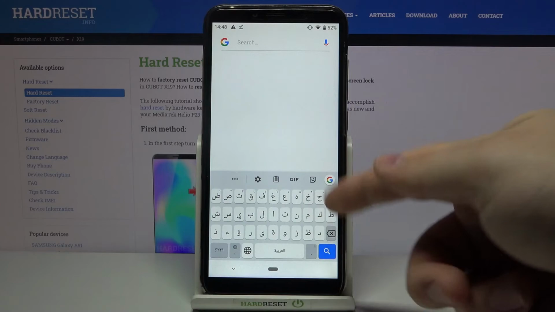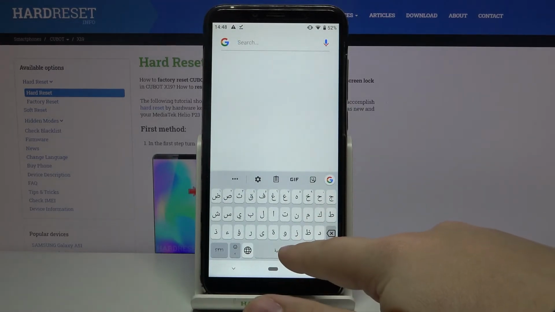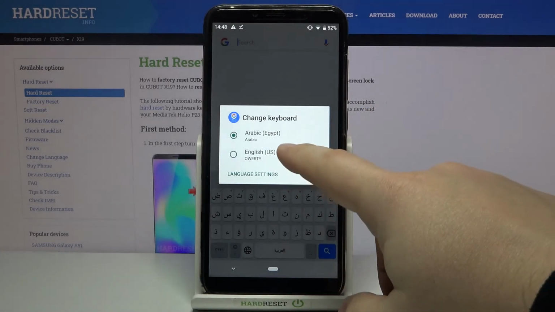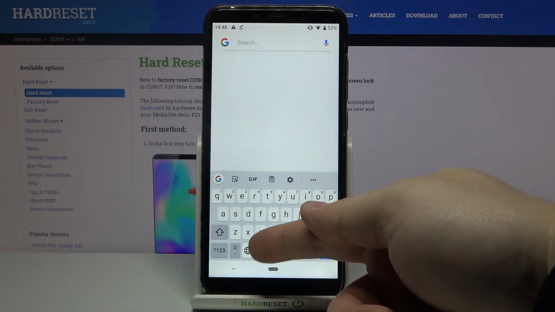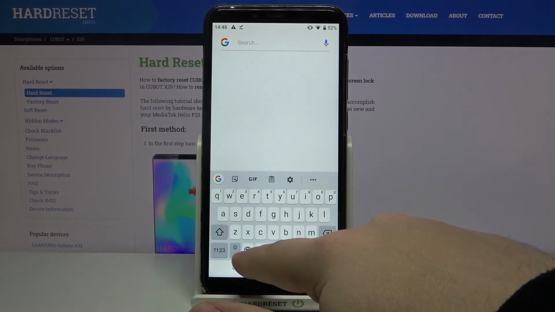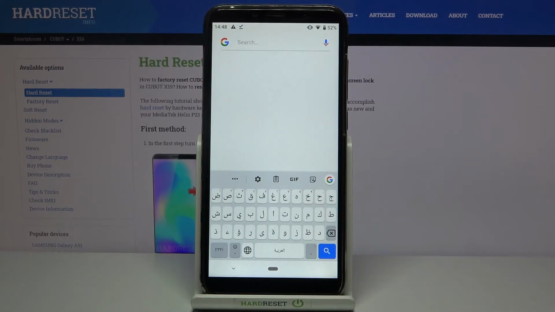As you can see, the keyboard is in Arabic, but we can switch the language by pressing and holding on the spacebar and selecting the English, for example, like this. Or we can also tap on this globe icon next to spacebar to toggle between the languages, like that. And that's how you change the keyboard language on this device.